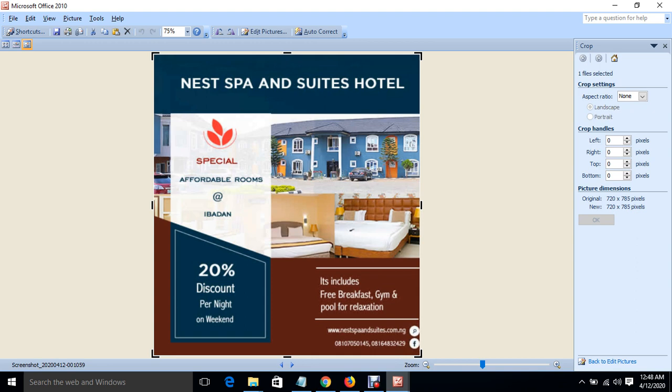The Nespa Suite Hotel is very obvious. The color combination is wow. The design concept is great. It's special, affordable rooms at Ibadan. You must try and use words that would stand as a bait to your clients.